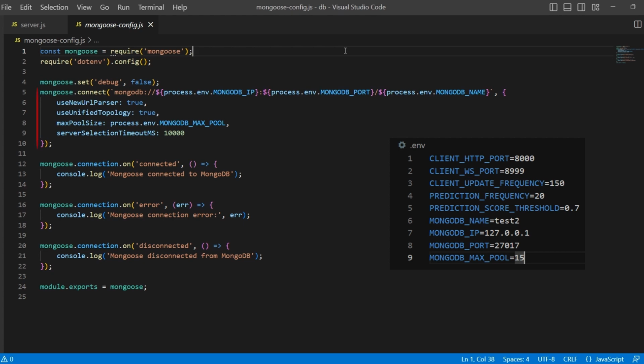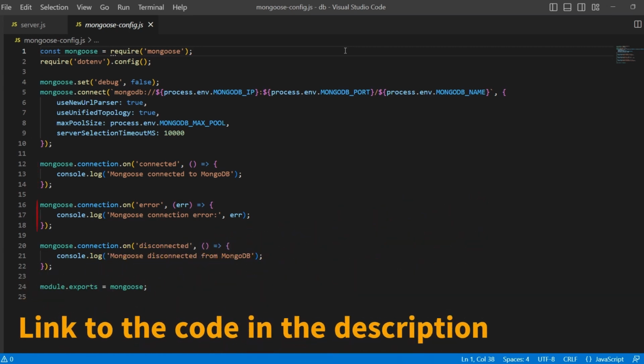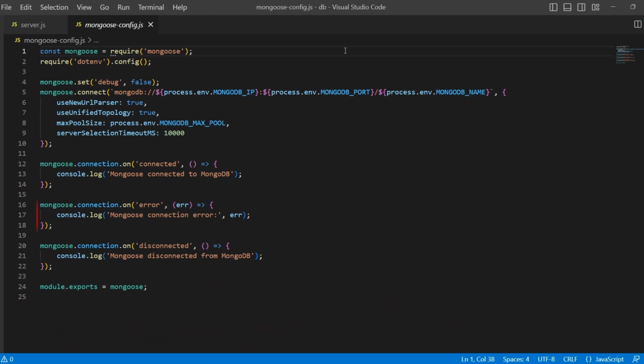Next, we use the Mongoose connect function to establish a connection to our MongoDB server with the specified options taken from the .env settings. Once connected, Mongoose logs a confirmation message to the console. If an error occurs during the connection, Mongoose will log the error details for us. When the connection is closed, Mongoose will also let us know by logging a message. Finally, we export the configured Mongoose instance to be used throughout our application.